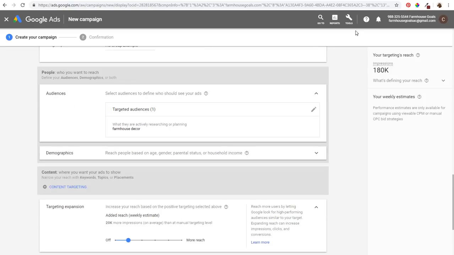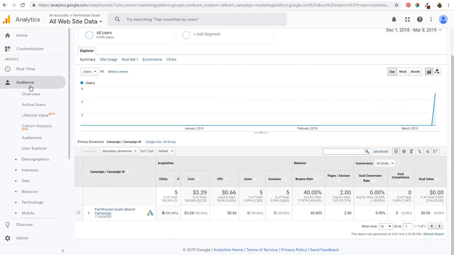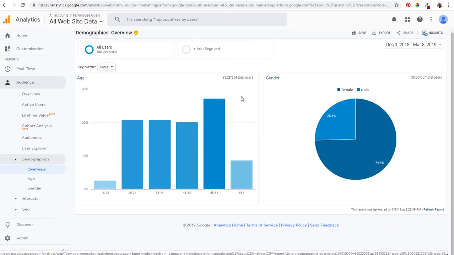When you're using Google Analytics, and we're going to come back to our Google Analytics account over here, you come into audience, you can click on demographics right here and click on overview. So we're using data from December 1st to March 8th. You can see our audience is mostly 25 to 64, about 75% female and about 25% male.